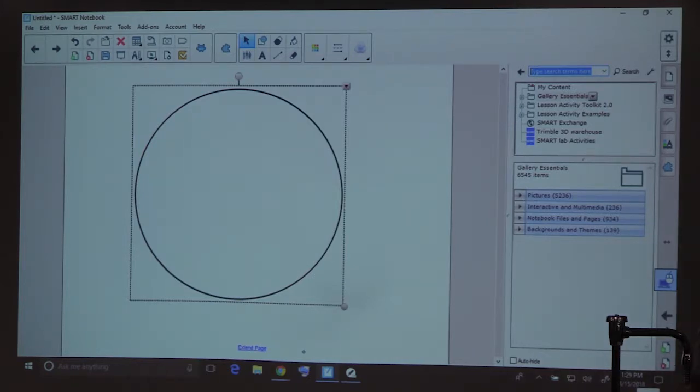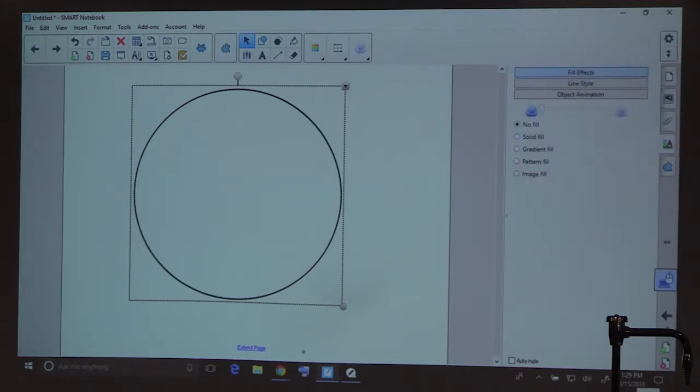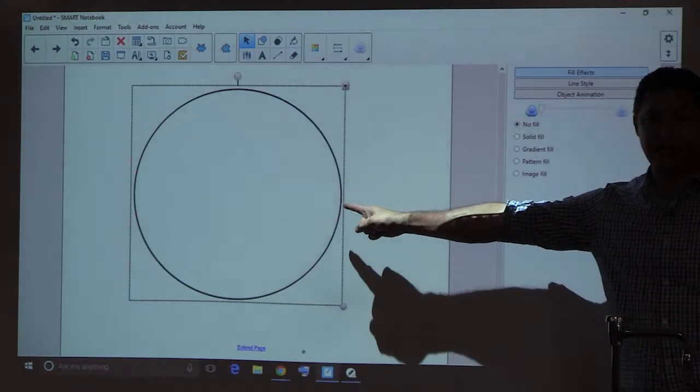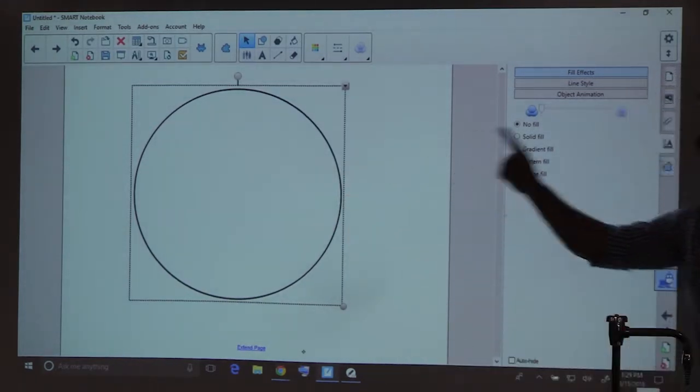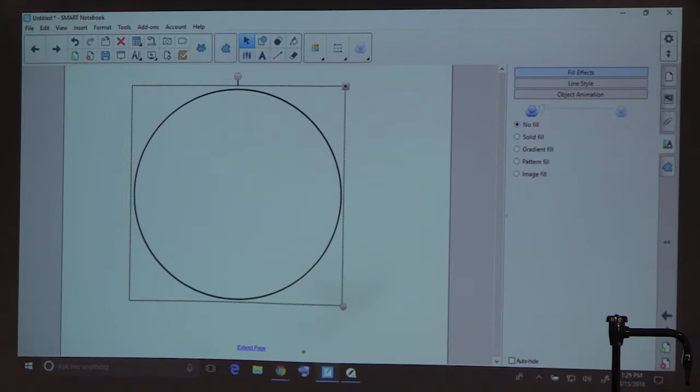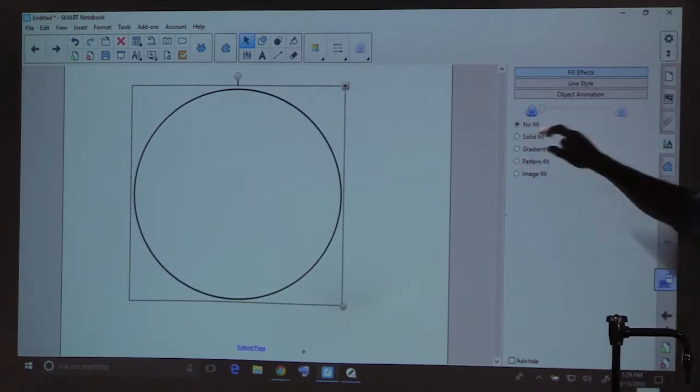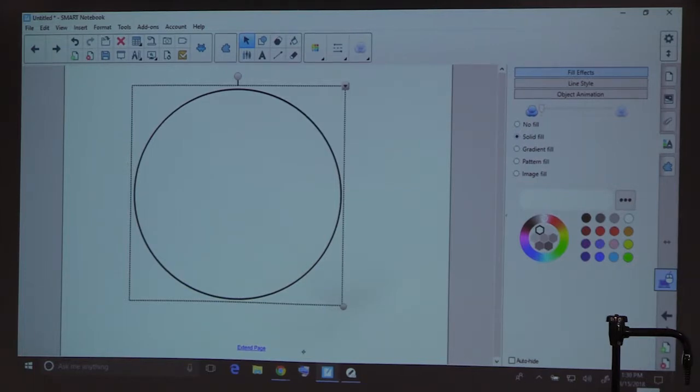What do you find in your gallery? Pictures, all kinds of stuff. The third one is an attachment tab, which we're not going to spend much time on. The fourth one is your property tab. Click on your property tab. Now, make sure your circle is highlighted like it is on mine. Touch your circle and click on the properties tab. On the properties tab, you're going to get a no fill, solid fill, gradient fill, pattern fill, and so forth. You can even put an image in there. So we're going to do a solid fill. Everybody click on solid fill.